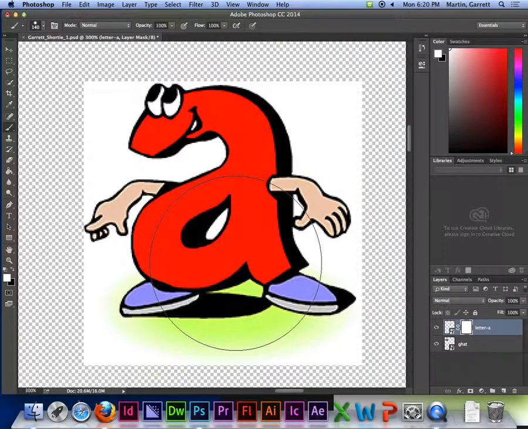So now that I've got my brush tool and I've got what I intend to be working on front and center on my canvas here in front of me, nice and large so that I can see what I'm doing, now we're going to start turning those pixels on and off.